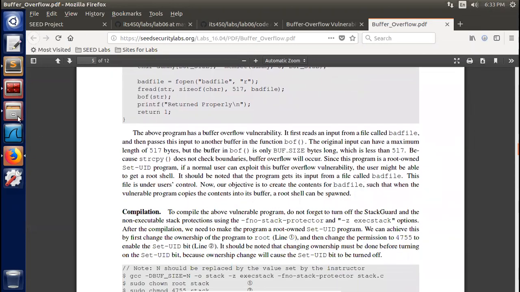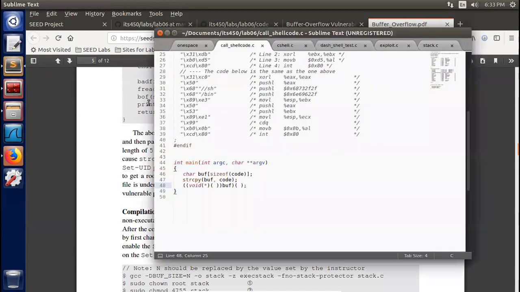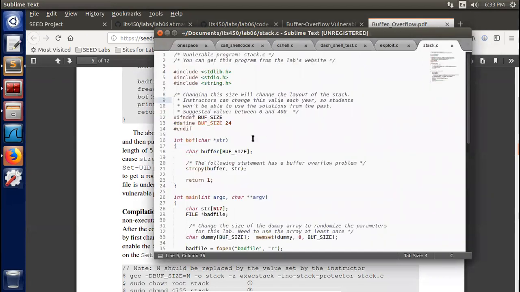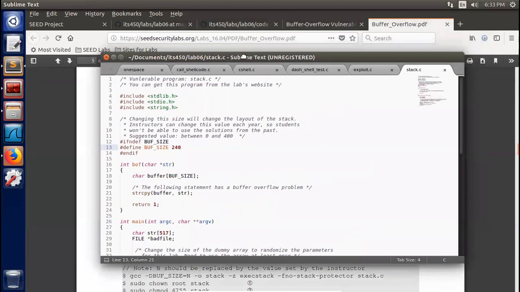So here is the stuff. Let's check the source code, stack.c. Here is the stack.c buffer size. Now you are required to change this buffer size to 240. So any students, if your buffer size is not 240, your lab report is invalid. So please pay attention to this part. 240. Here is the vulnerable function.